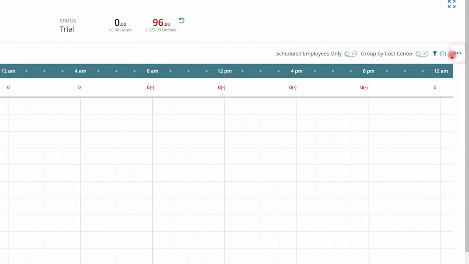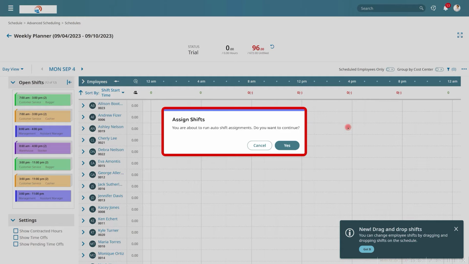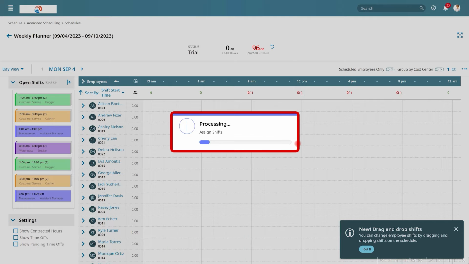Or rather than manually assigning those shifts, we can also auto-assign these shifts to help save time as we build out our schedule. Now, this act of auto-assigning shifts does take a few minutes to populate out the schedule. During this process, it is looking at each employee's availability, what skills they have, and the cost centers that they can work in. In addition, it also looks back to our advanced scheduling rules.